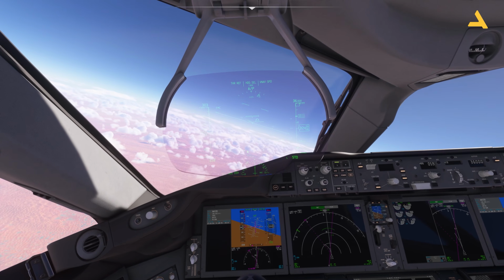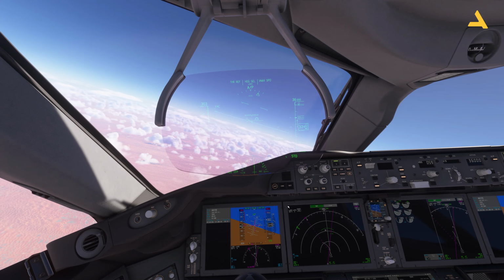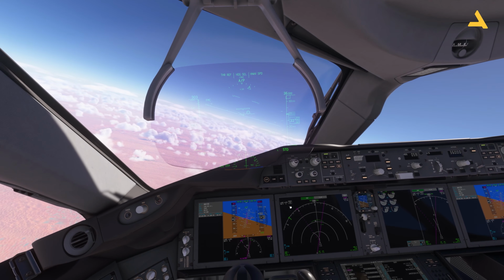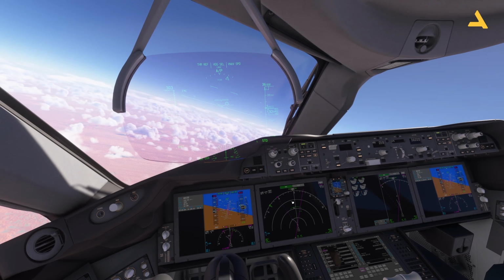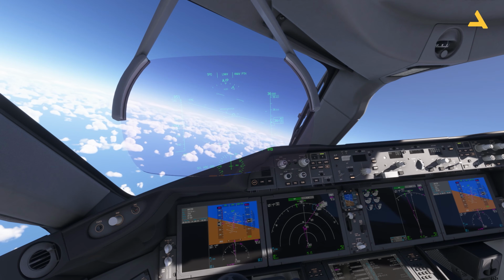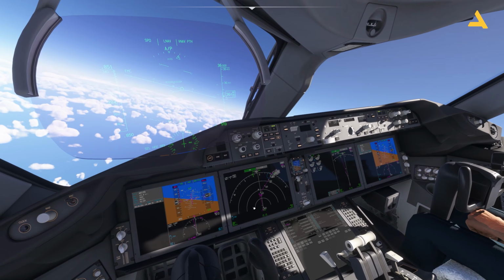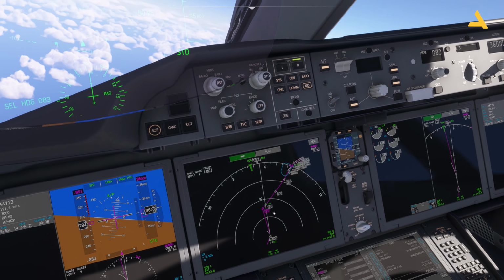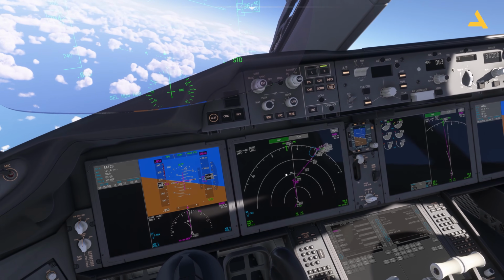So this is how you change the heading and the climb rate of the plane and the speed. Currently I'm cruising at 36,000 feet. Soon I will be near the top of descent. So before this I have to select the target altitude for the descent.